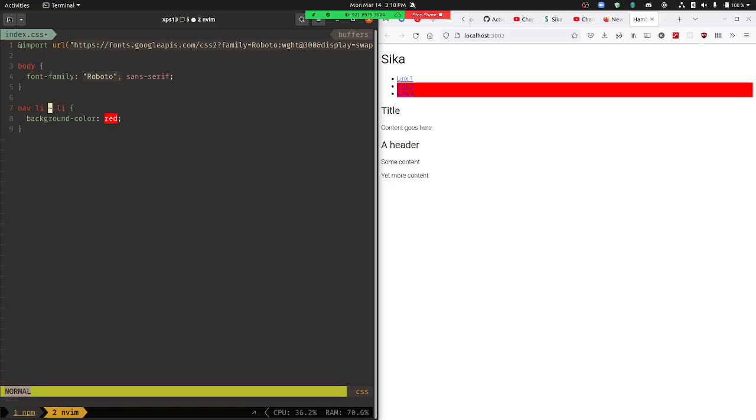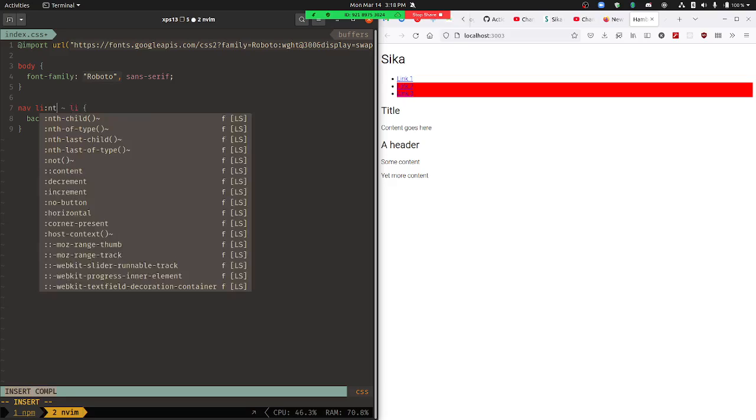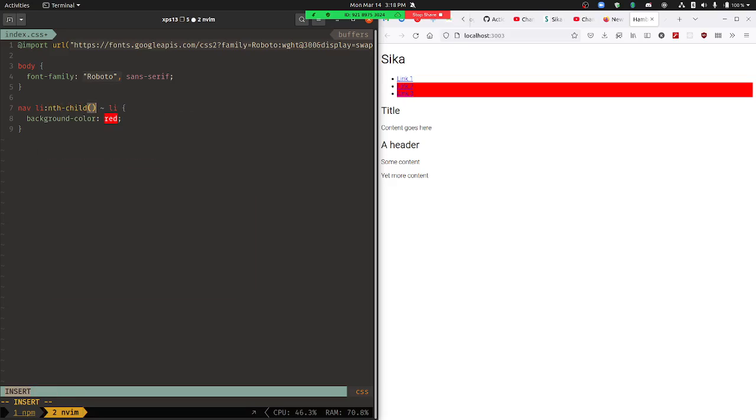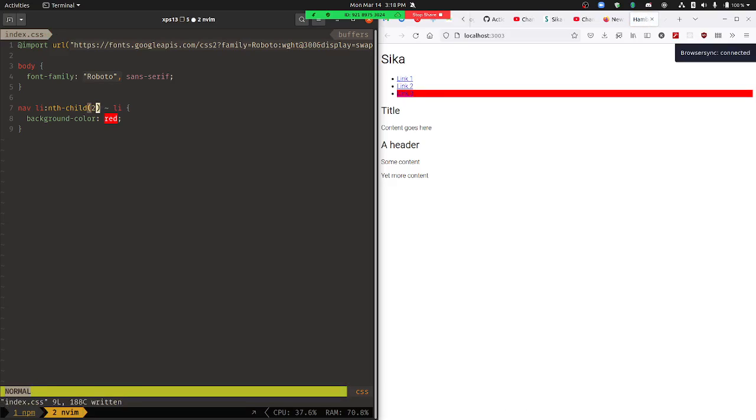What if I do target like a specific one? Nth child 2. What happens? Man, I kind of feel like that combinator should be hitting the other ones, though. Shoot, maybe I misunderstand it. Let's take a look.